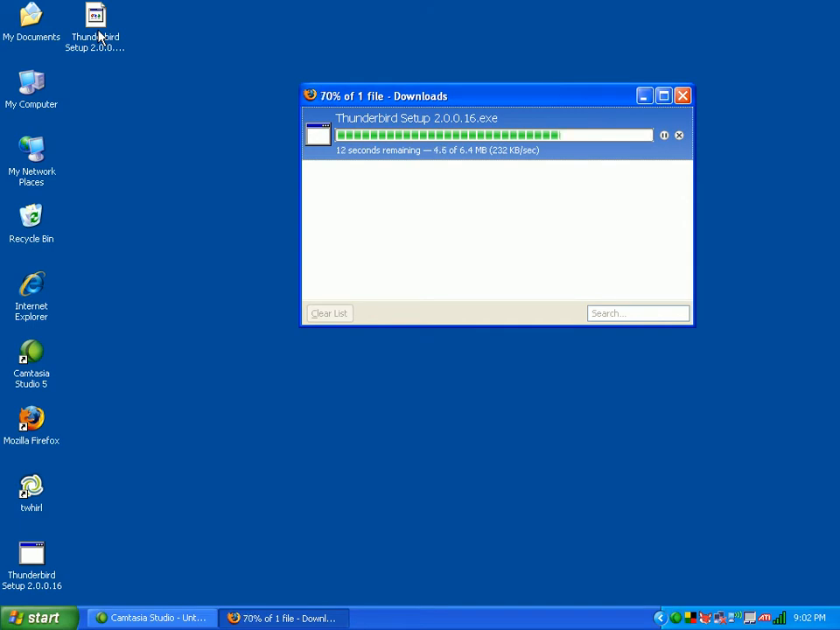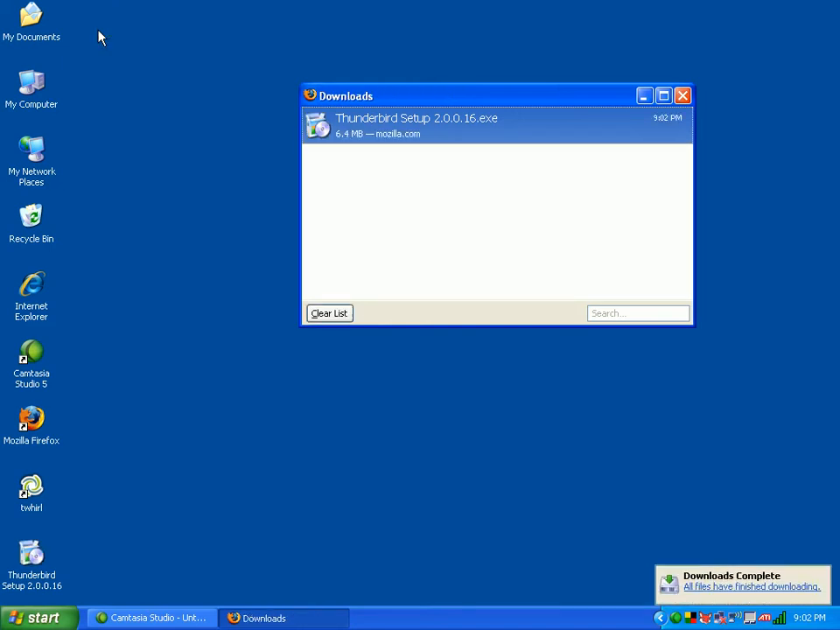Just a little tip here, I don't surf with Internet Explorer. Normally when I'm going to new websites I use Mozilla or Firefox. That's what I use. So that's just my own preference.